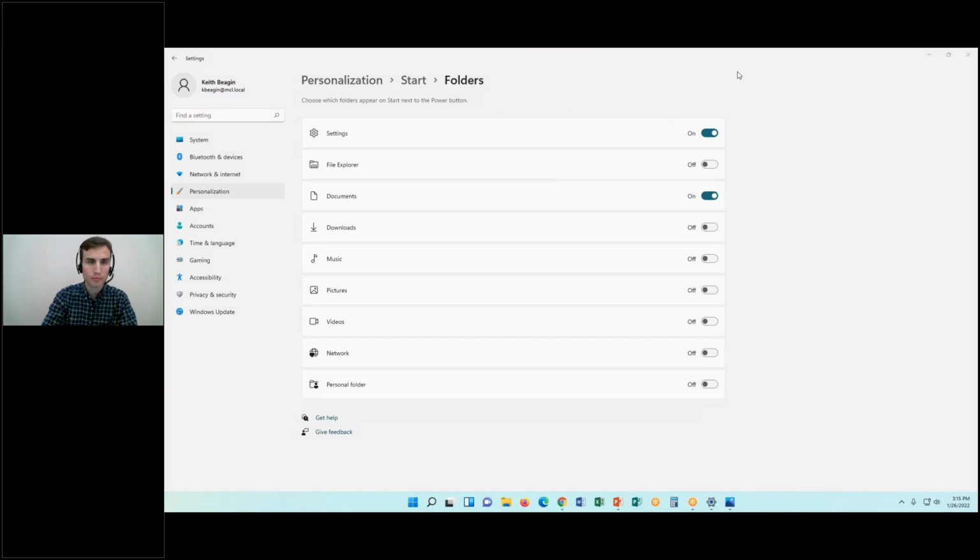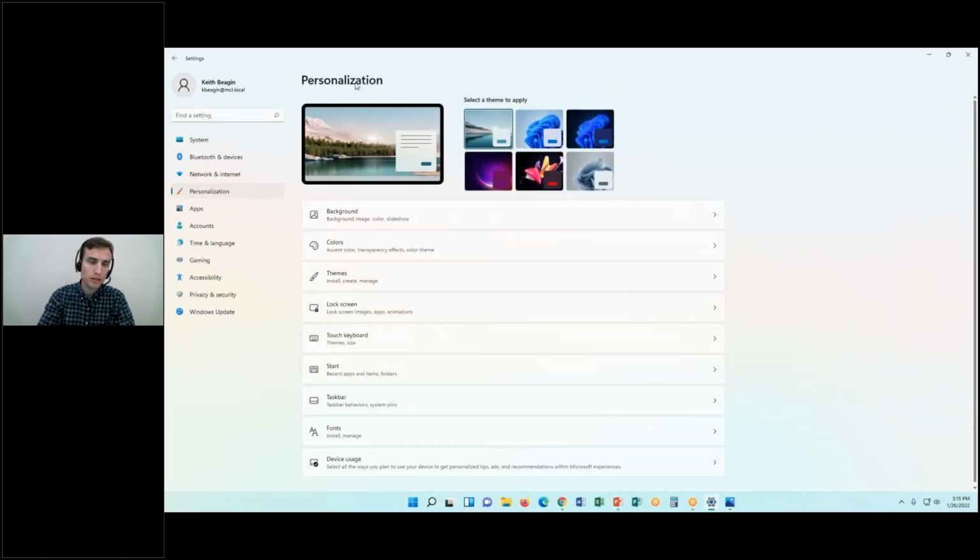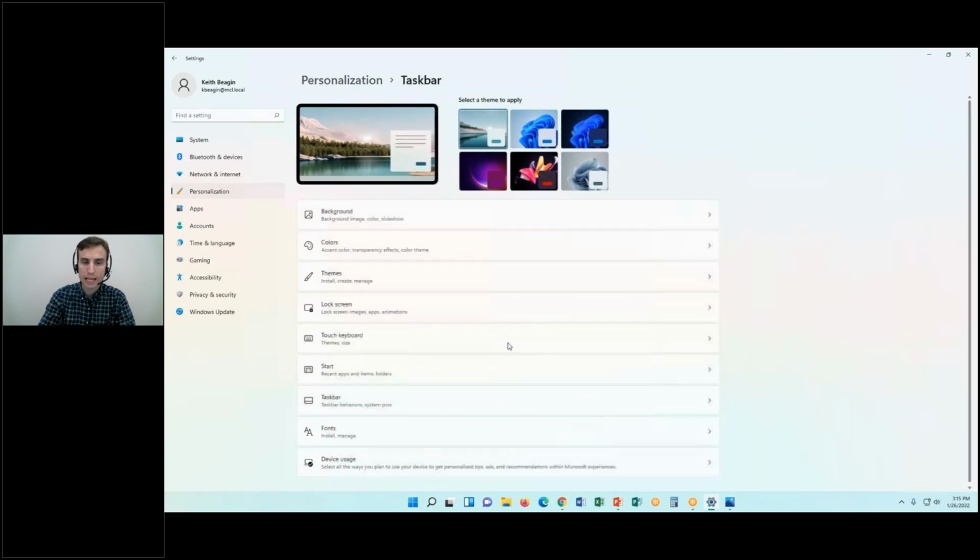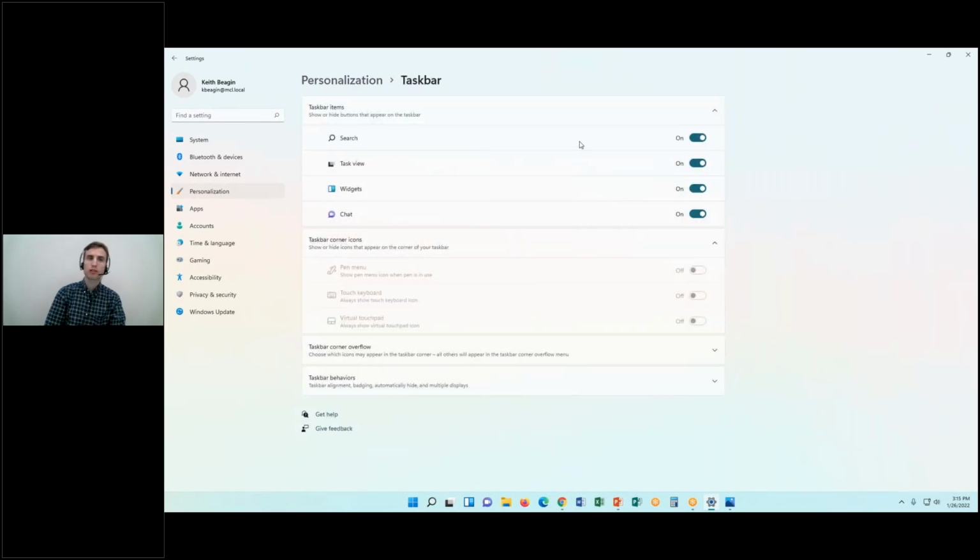Okay. Now I'm going to go back to the left. Actually, let me go up to my breadcrumbs, click on Personalization to go back to the main personalization screen. And I'll go down to Taskbar. All right, so first of all, Taskbar Items. Remember I was telling you those four things that are embedded into the taskbar are built in. You can remove them. You'll see Search, Task View, Widgets, and Chat. Just turn them off if you don't want them there.